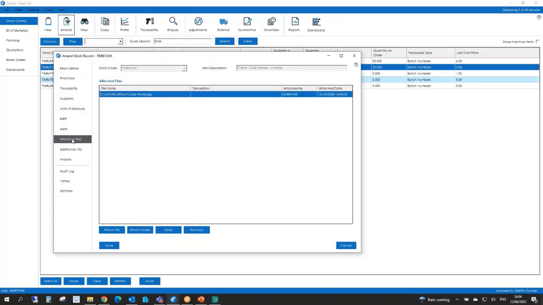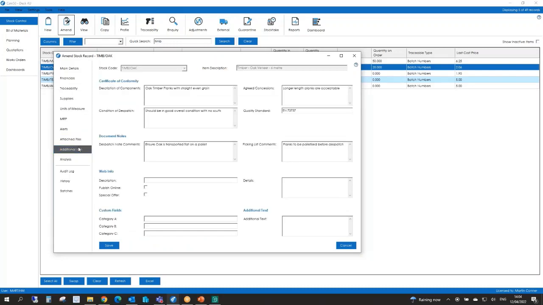Attach files. So any file can be attached to your stock item. This is just a shortcut, so you can attach a file or a folder and open that document. Additional information, such as certificate of conformity information, can be dropped onto various pieces of documentation. So, say for instance, delivery notes, labels, works order paperwork can all utilize these fields.